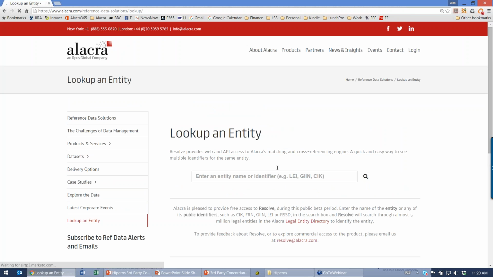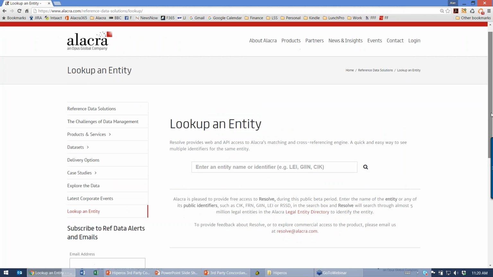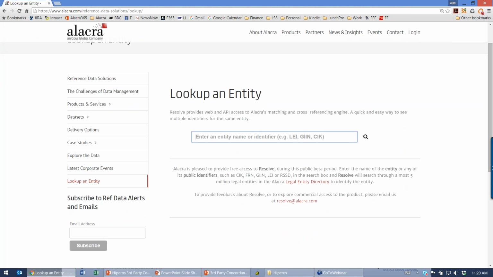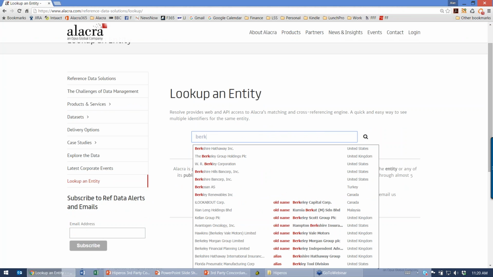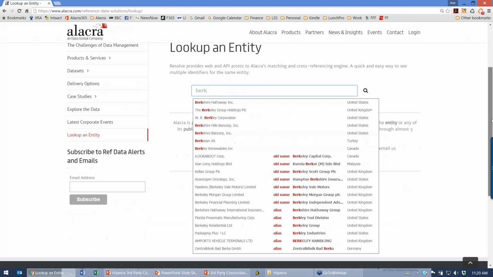Okay. So what you do when you come to this page is you see a search engine. We are giving you the opportunity to look up our cross-reference map data set of over 5 million entities. So you can start to look something up. If I type in BERK, it starts to show me all of the entities that begin with the letters BERK, but not just in its name. We also track old names, aliases, etc.